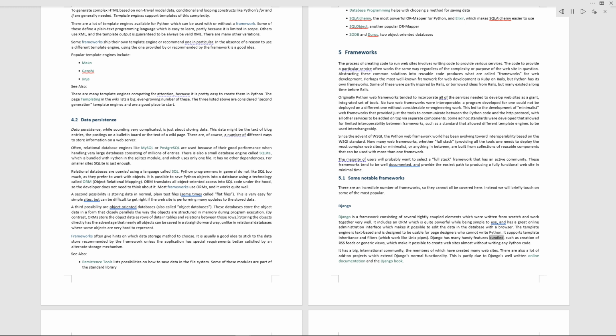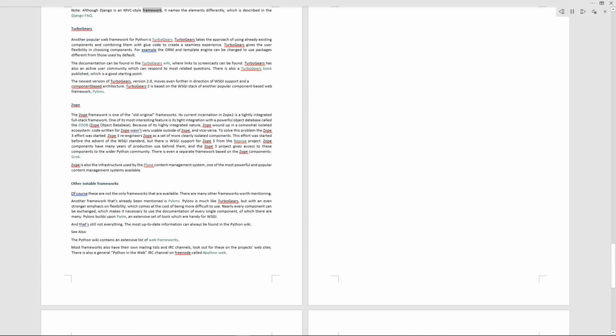Django has many handy features bundled, such as creation of RSS feeds or generic views, which make it possible to create websites almost without writing any Python code. It has a big, international community, the members of which have created many websites. There are also a lot of add-on projects which extend Django's normal functionality. This is partly due to Django's well-written online documentation and the Django book. Note, although Django is an MVC-style framework, it names the elements differently, which is described in the Django FAQ.